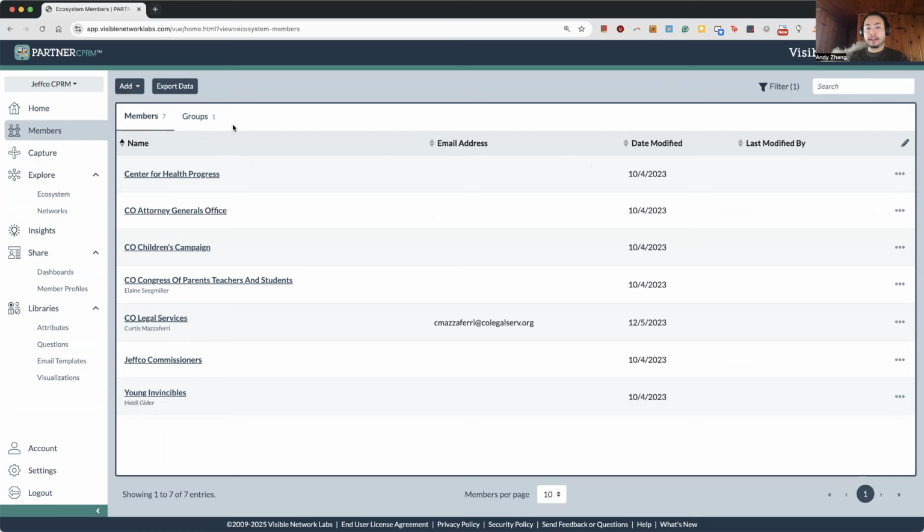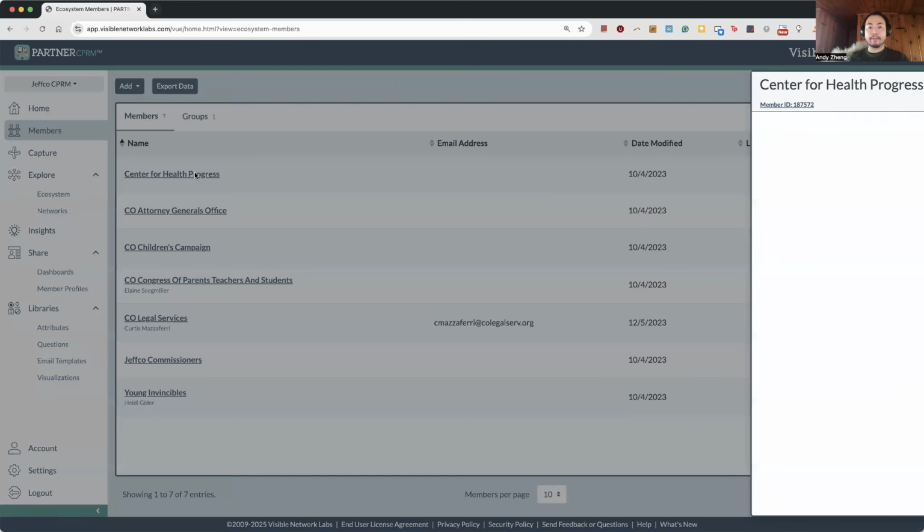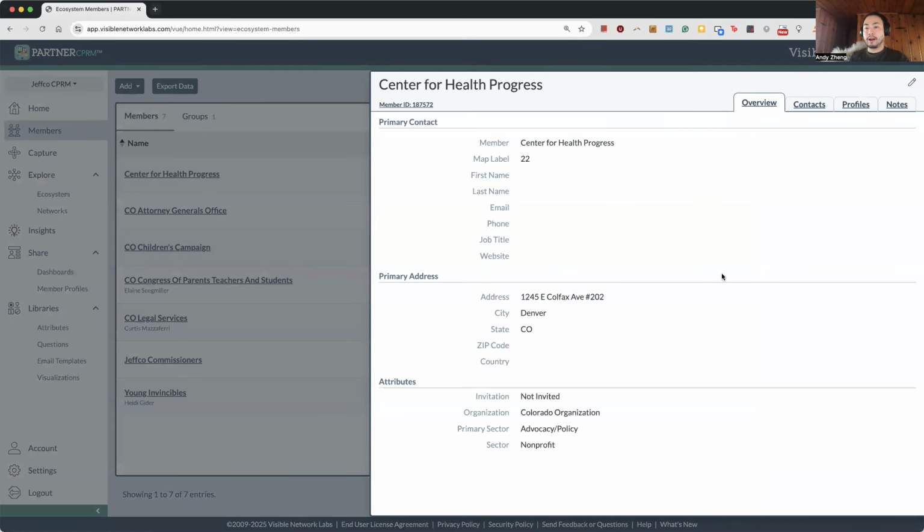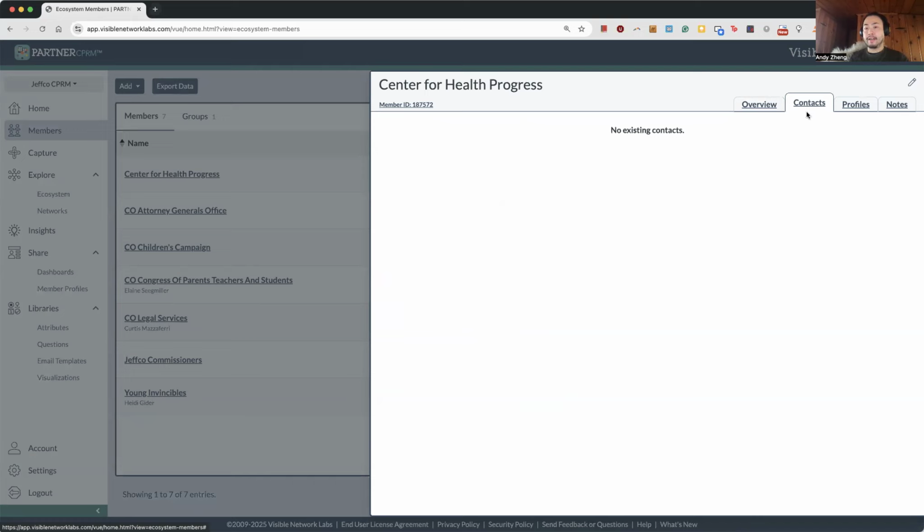And I can click on a member and it will take me straight to its member card. This is a quick display of any attributes and additional contact information we have put in for this organization. So this is everything about the contact, the primary contact, its address, and some additional attributes that are assigned. We don't have any additional context information, but there's also a member profile that we've set up.